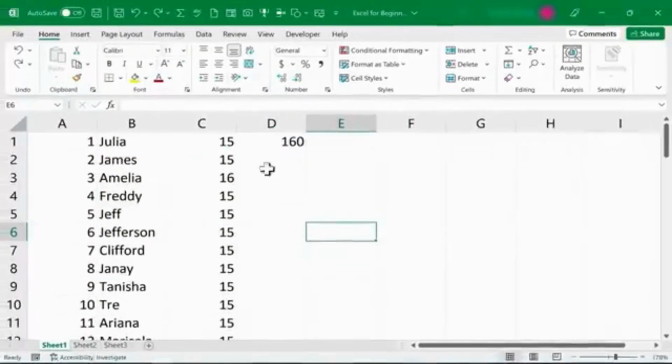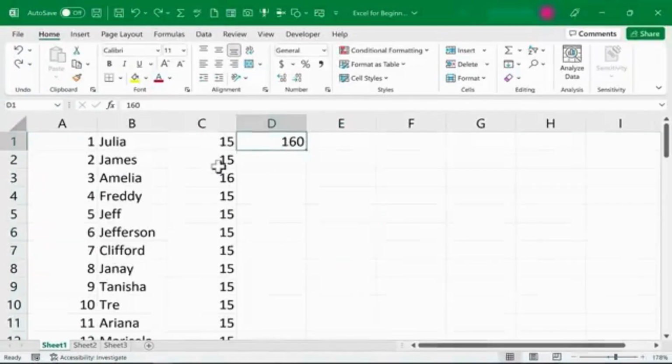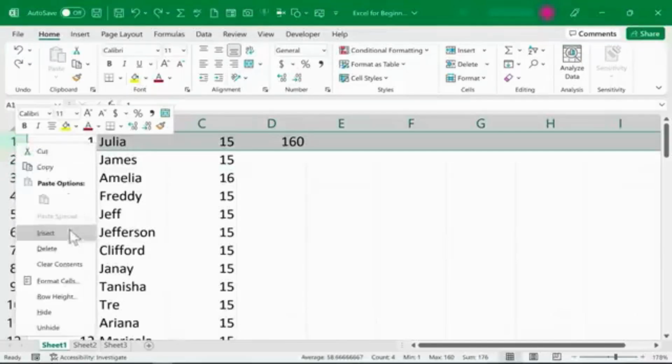Now, as I'm building this spreadsheet, I'm realizing it's going to be hard for me to remember exactly what each of these columns of data represents. 15 what? 16 what? 160 what? I should have put in column titles or headings. So let's look at how to insert new rows and columns into Excel. If I need another blank row above row number 1, what can I do? Well, all I have to do is right-click on the number 1 and choose Insert.